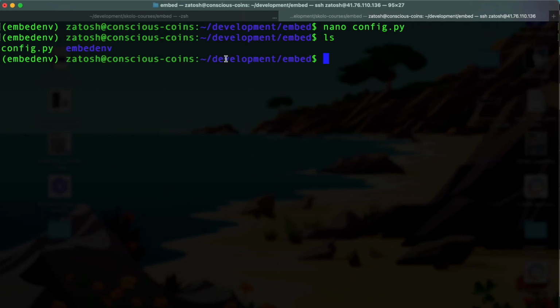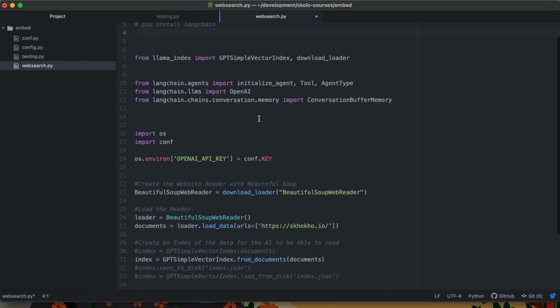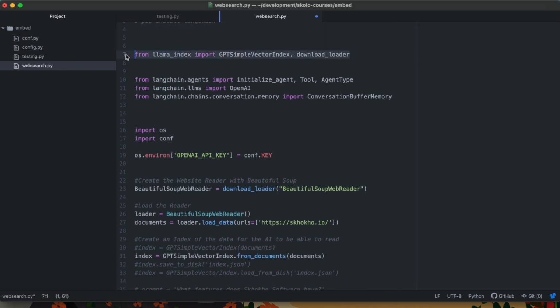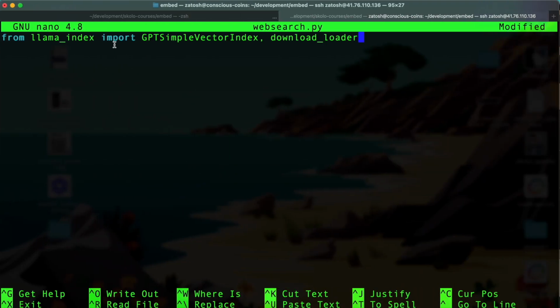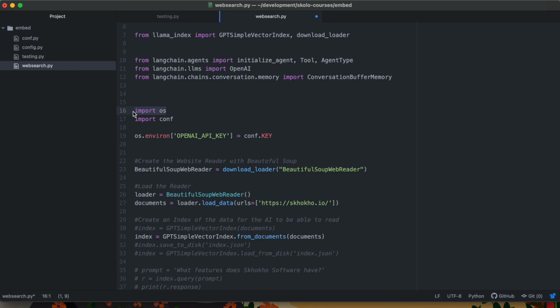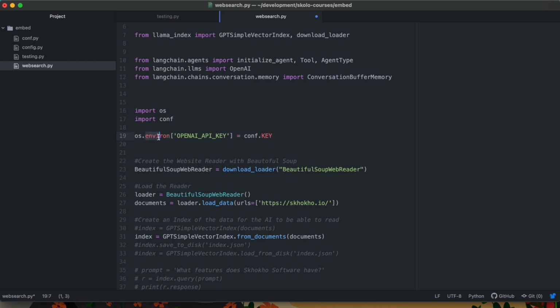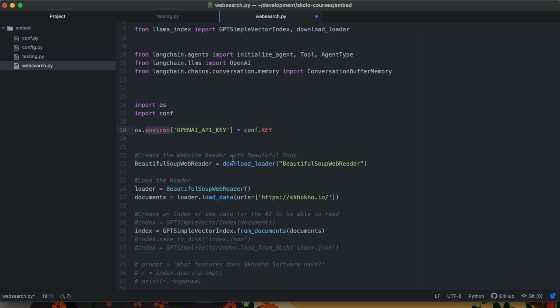Then once we've done that, we're going to create a new file, and we're going to call it web_search.py because we're using this to search specific websites. And inside this web_search.py, the first thing we're going to do is import the index and the downloader that we need from the LlamaIndex library. And then we're going to import the operating system because we need that to initialize our API key. We're going to just save the API key as an environment variable so that it can be accessed later on by the tools that we need. So don't worry about it.